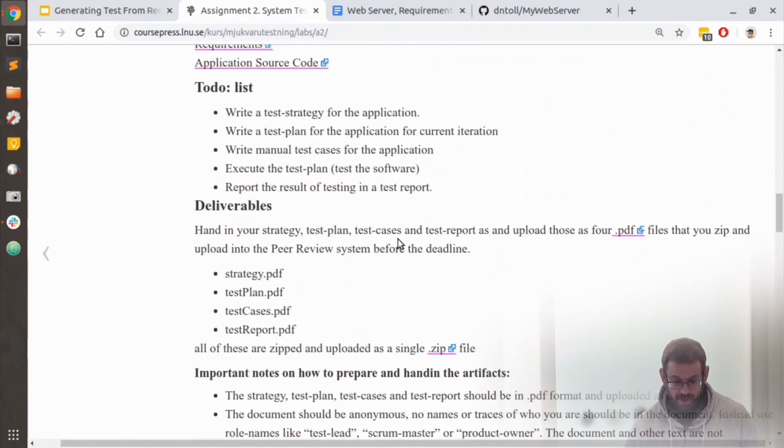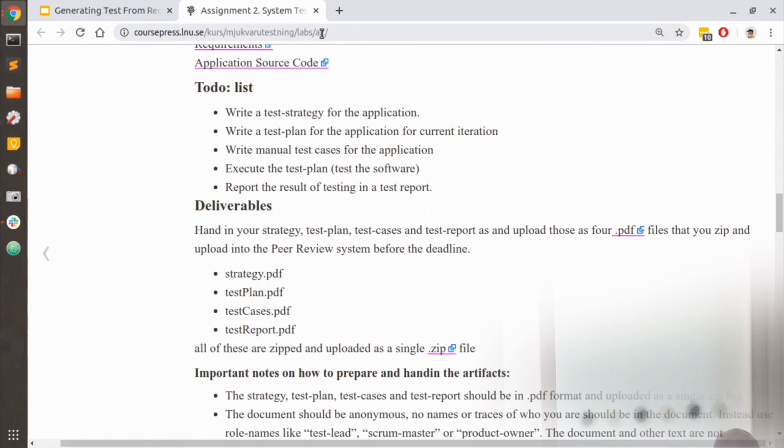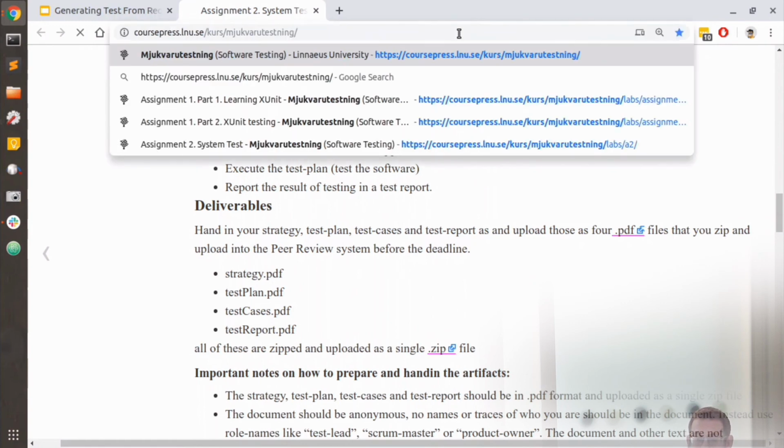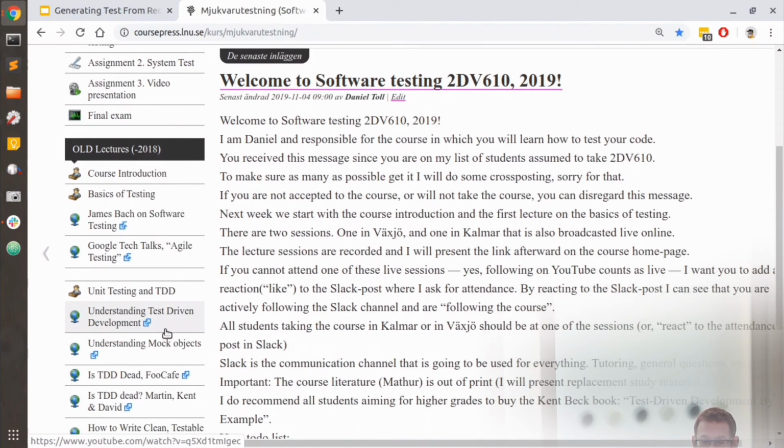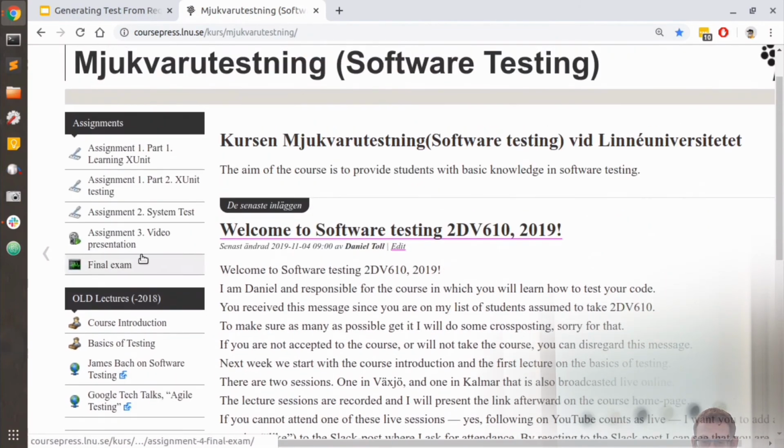Okay, that was the second assignment. And then you also have a third assignment. Let's see. Should we have a Git repository for this assignment? For assignment 2, you don't need a Git repository. You're welcome to have one private repository for assignment 2. So let's take a look at the third assignment.